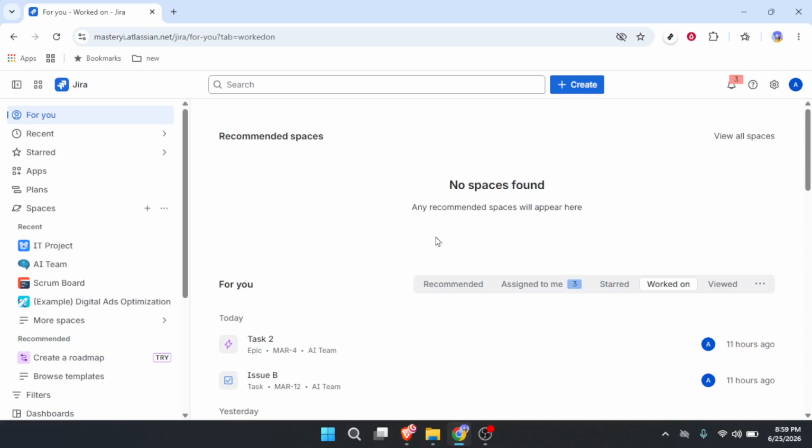Start by logging into your Jira account. You'll land on your dashboard, which shows your most recent projects and assigned tasks. Now, don't overthink this step. Just open Jira in your browser and sign in like you normally would.